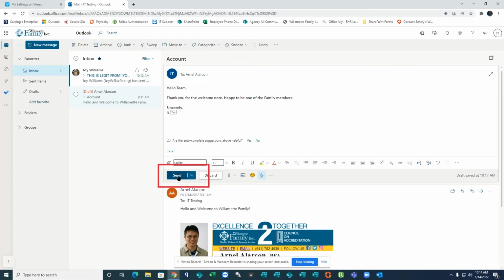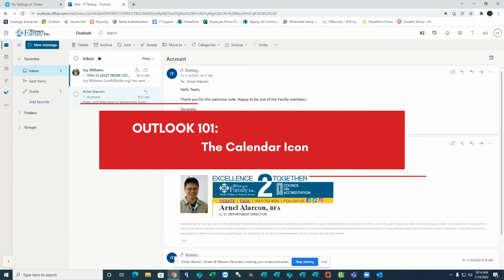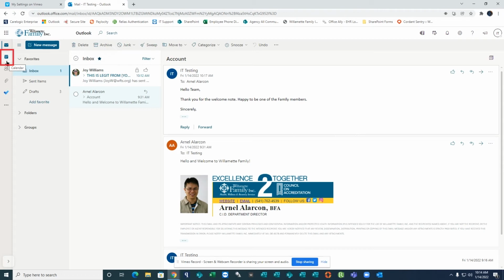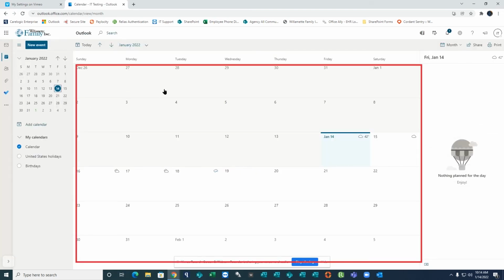And then click Send when we're ready to do so. Now let's go to the next icon, which is the calendar. Click this icon to check your calendar and appointments. You don't have any scheduled meetings or appointments at this time.